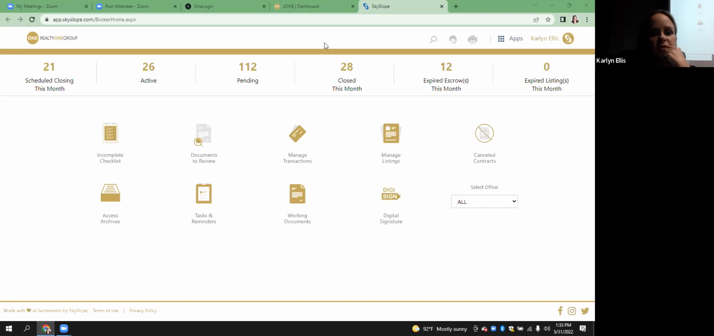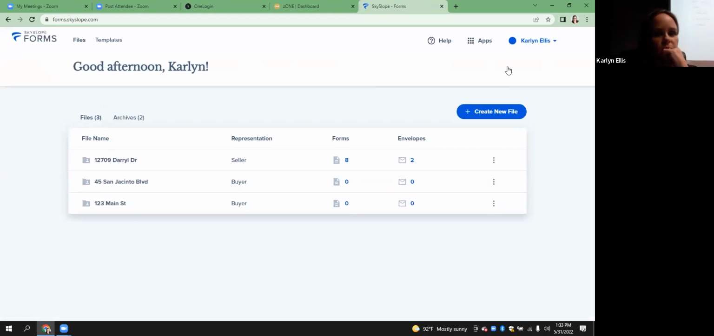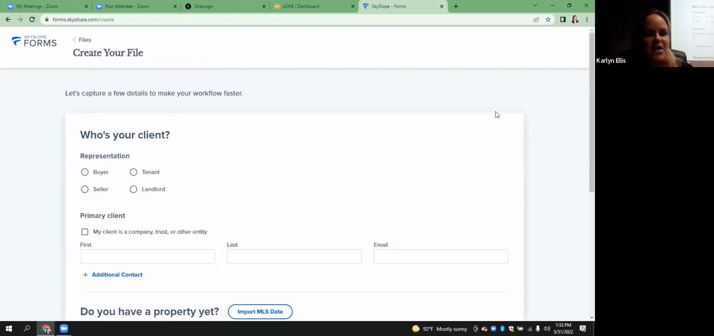My view is a little different because I can see all the transactions. So ignore that piece. Your home screen is gonna look different. We're gonna start with forms. So over here in the top right, you should have an apps ability to switch back and forth so you can go into forms. And let's say I'm going to create, we'll come up with something. Let's say a buyer, we're going to work a buyer today.